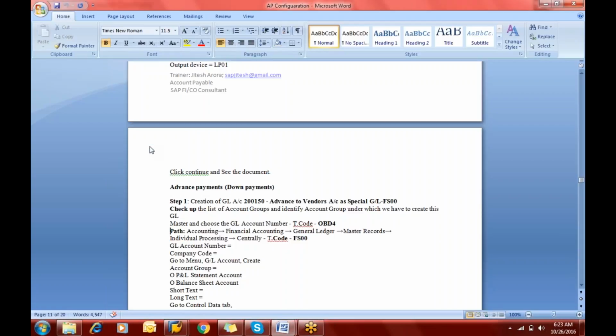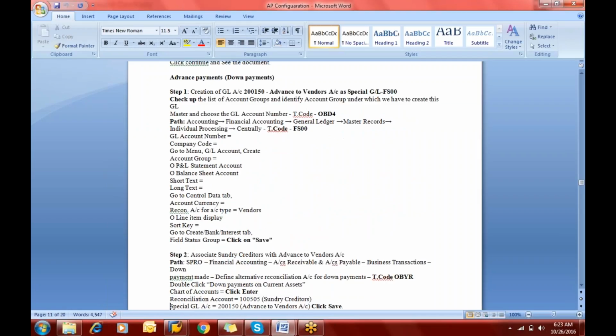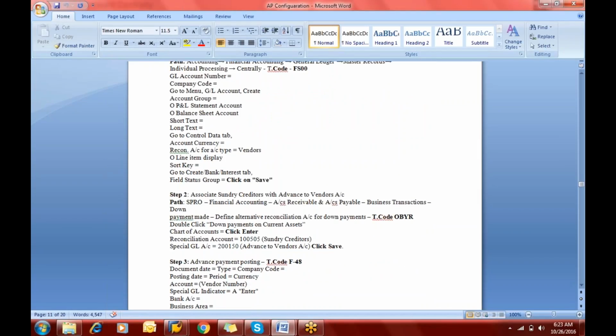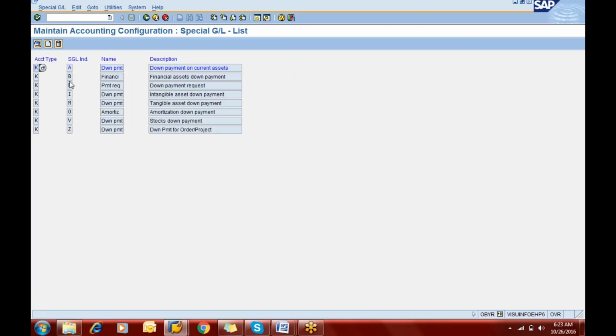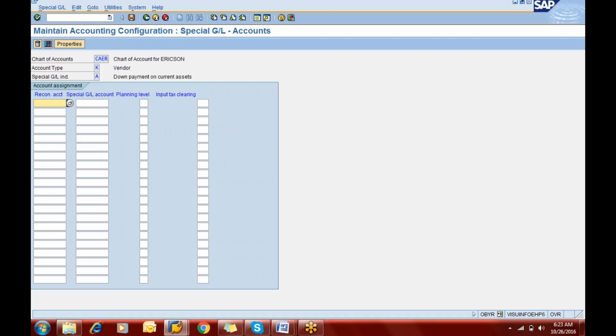Then it is saying that you need to assign this normal reconciliation account with the special one. For that assignment, we have transaction code OBYR, and this is step number 2. We have OBYR. Press enter. Now here there are multiple special GL indicators. We can first go for the A, that is the down payment, for the chart of accounts CAER, where we have two GLs. One is 100500, that is the normal reconciliation account, so we can assign it with a special reconciliation account, that is 200150.